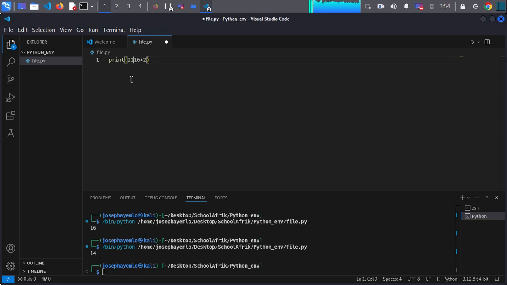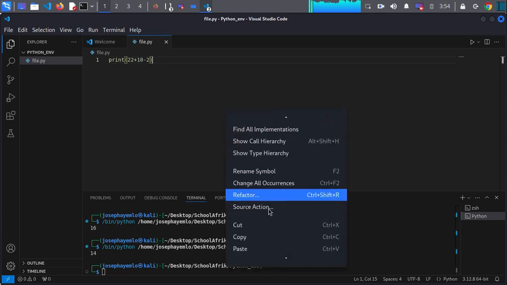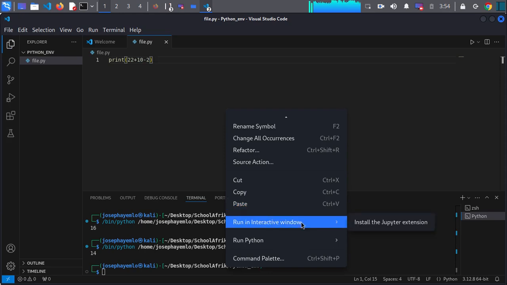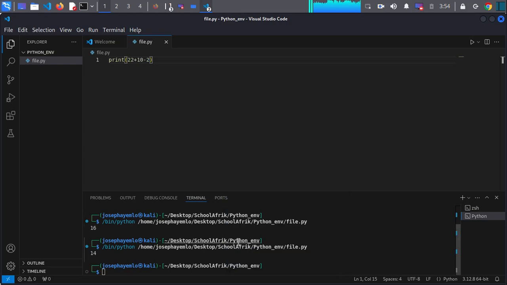So if you say 22 plus 10 minus 2, this is 32 minus 2, which should give us 30. It's just going to handle it the same way, from left to right. This is what we call operator associativity. So let me go ahead and run that. This should give us 30 on the console. As you can see here, we have 30. This is how Python handles operators that have the same precedence, from left to right.